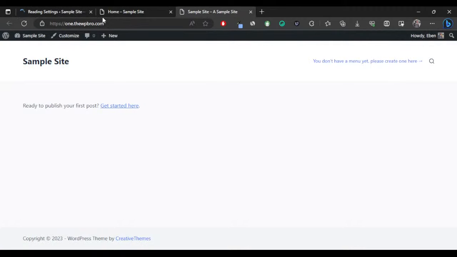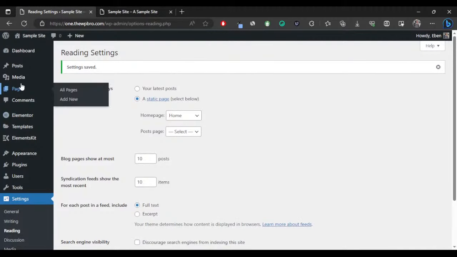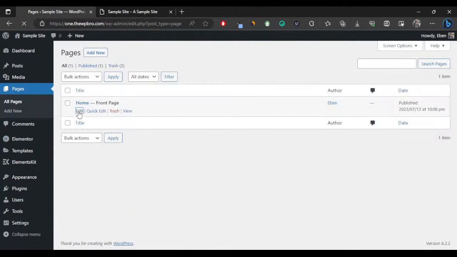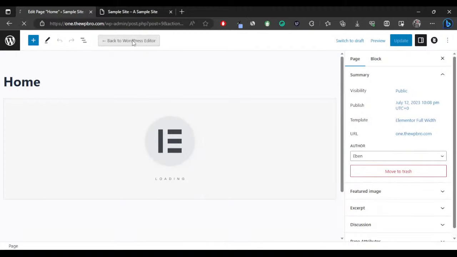So by the time we come back to this domain, to this page to refresh it, we're going to see it has been replaced with the new page that we just created. So this is how you can set a custom home page on your WordPress website. So what we need to do now is to start designing. So let's come back to our pages, and we're just going to edit this page, and we're going to edit it with Elementor. So I'm going to click on this blue button that says edit with Elementor. I'm going to wait for the Elementor editor to load up.